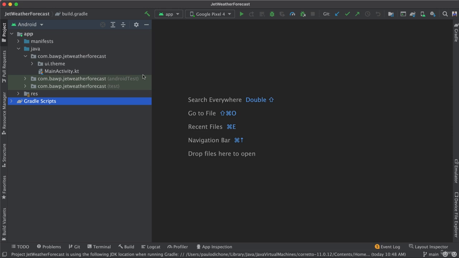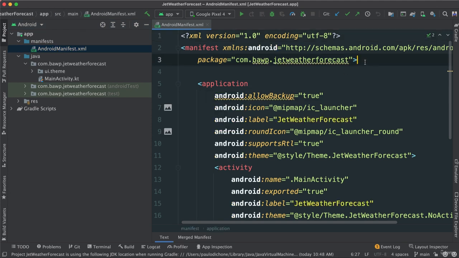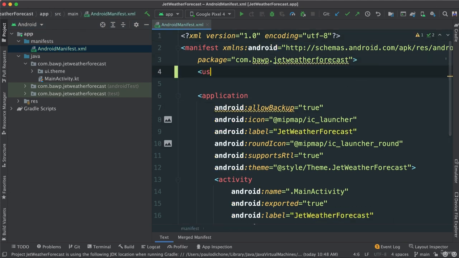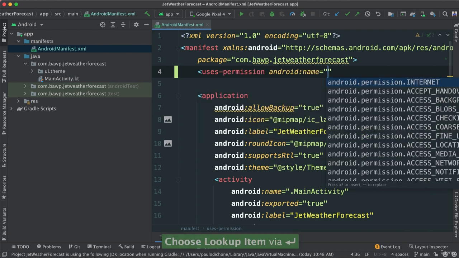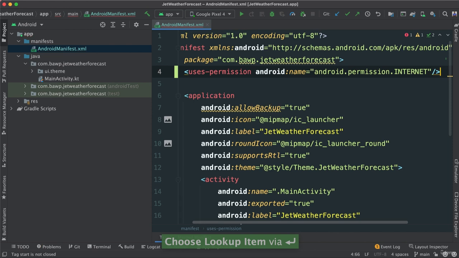Next, let's go back to our project. And the first thing I want to do, because it's easy to forget, let's go to our Android manifest file. And here I'm going to add the internet permission. So I'm going to say uses permission, and I'm just going to type internet like this, hit enter, and / to close.